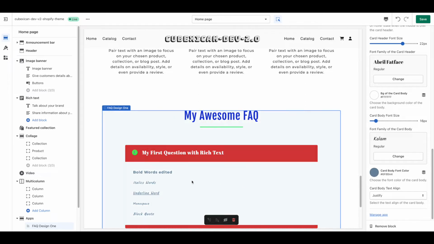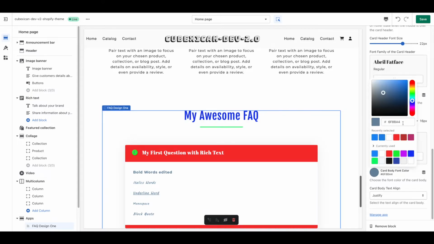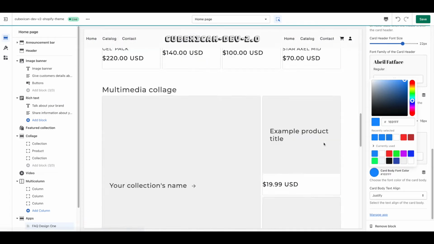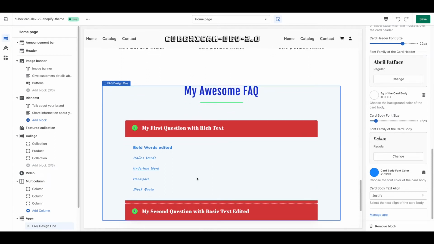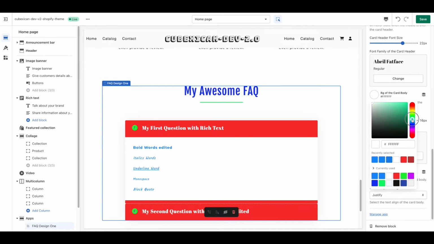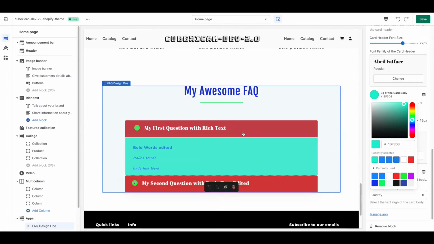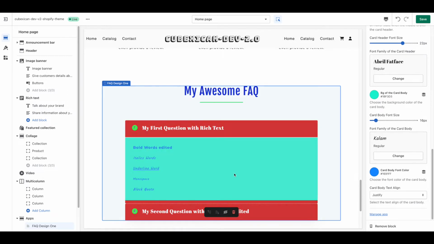We can also change the color of the body font, in this case the font color of the card body. Let's just change it to blue, for example, and you see that it is applied. If we also want to change the background of the card body, which is white, we can do it. Let's do this slider blue, which is way different from the one that we used for the card body, and you will see that our changes are applied.